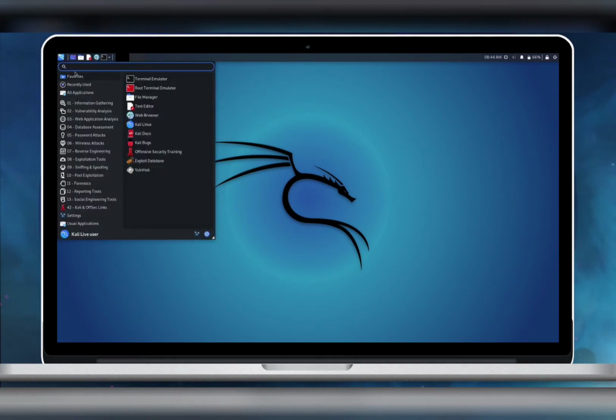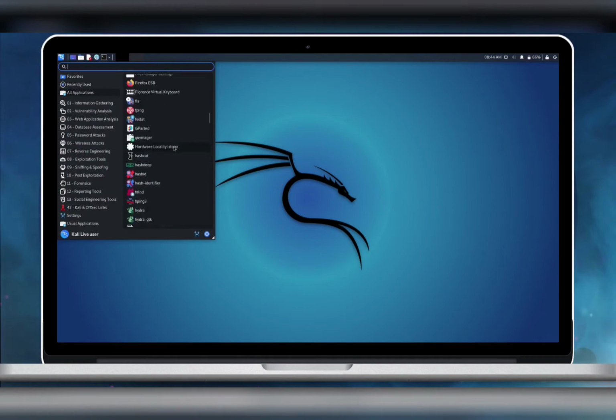Now we are done with new features in Kali Linux 2021.3. So, let's have a quick run through.